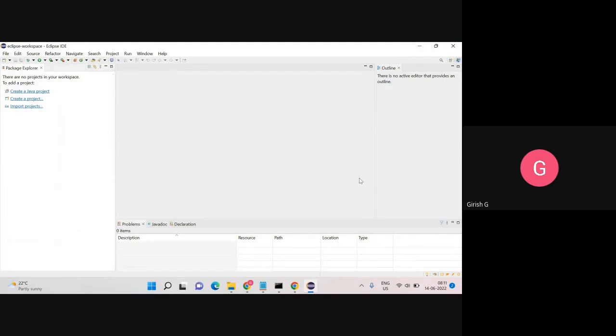So this is the workspace where you will be completely working on Eclipse. Here you can create a project, run your programs, and do whatever you want related to coding. Now how can you create a project? The first time, if you don't have any project, this screen will show up. From here only you can create.